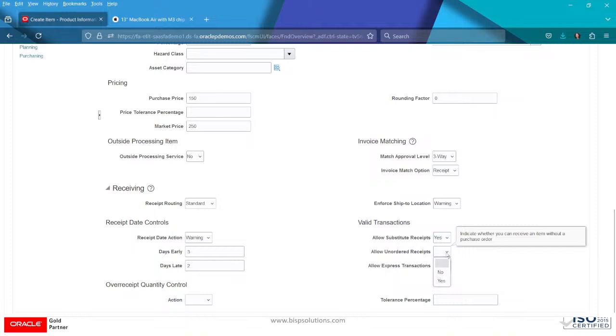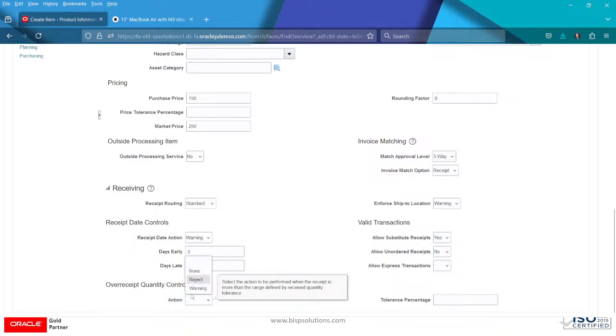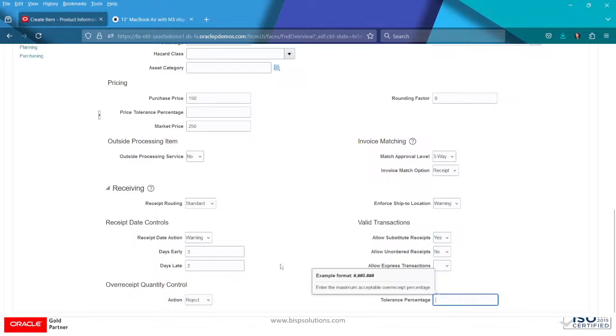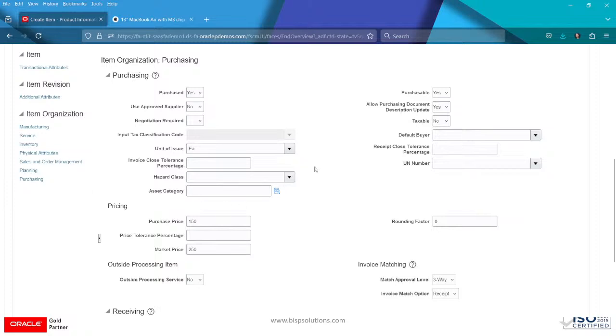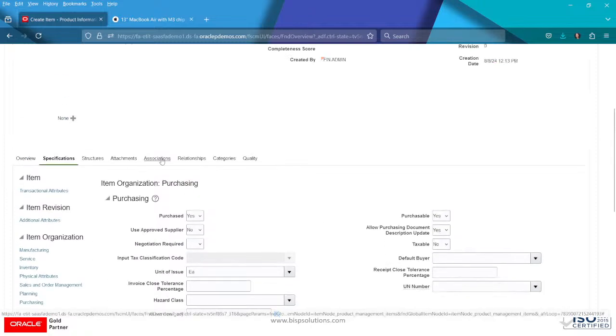Unordered receipts, say no. And allow express transaction, I am not selecting that. And what is the action of over receipt control? It should be rejected, right? So it should be rejected, and without a percentage tolerance I am giving, it is rejected here. And go to the association.